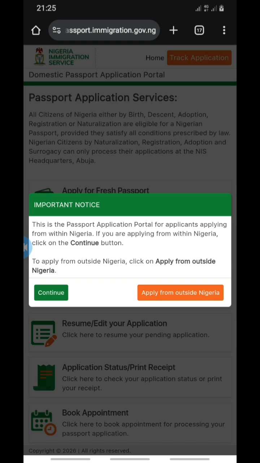You're also going to need your data. Some of your information is going to be needed. If you're single, there are documents that you need. If you are married, there are documents that you need.